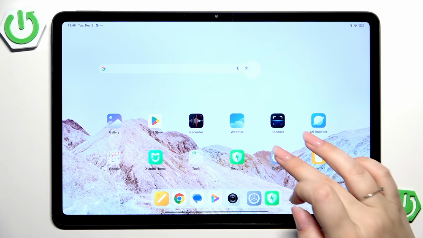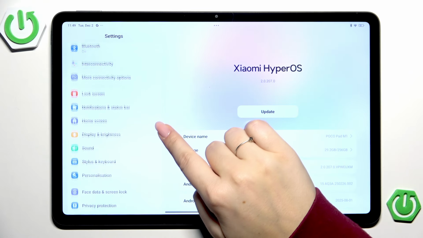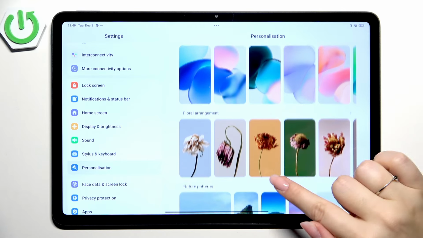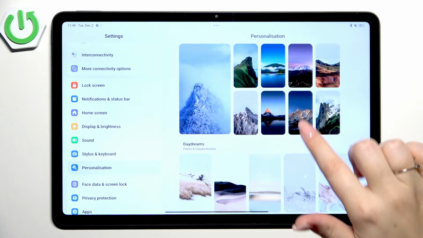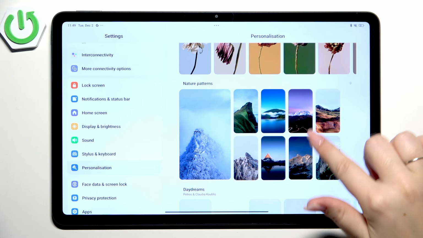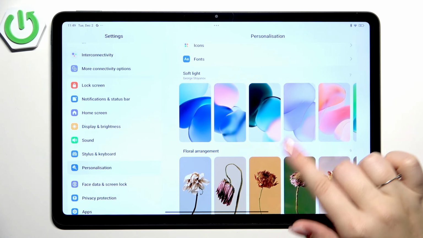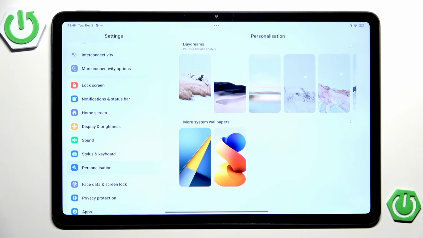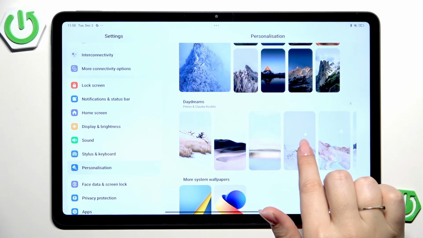So let's start with opening the settings, and here in this left section we have to scroll and find the section Personalization. So as you can see here, we've got pre-installed wallpapers from which we can choose. They're categorized into different albums, so for example the nature patterns, Daydreams, Flora arrangement, soft light, etc. And here system wallpapers. So all you have to do is to find the wallpaper which you'd like to apply.